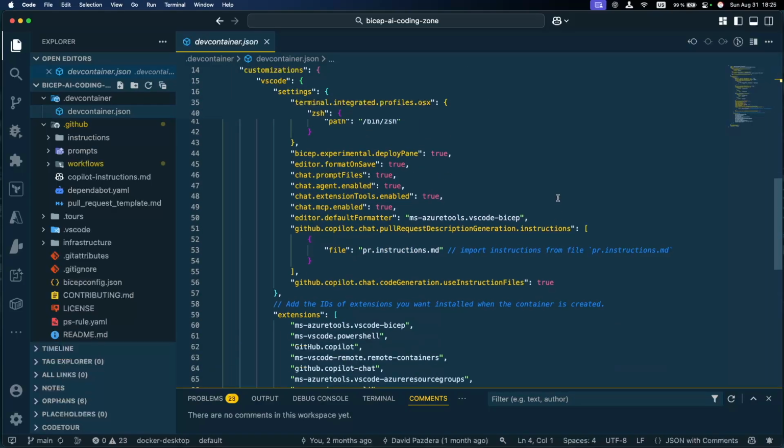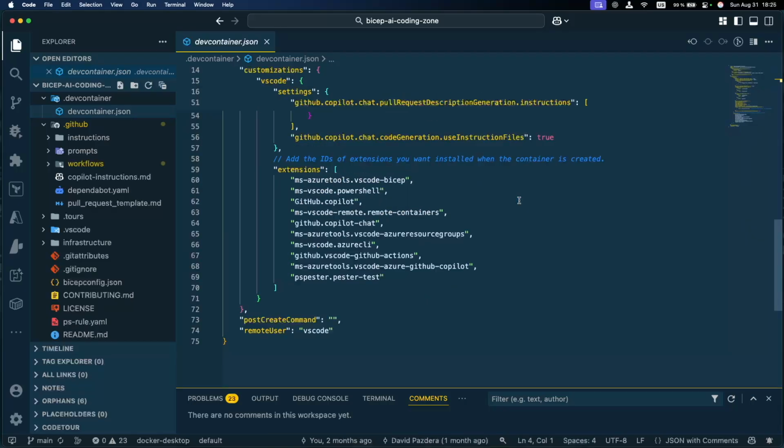Then some configuration for GitHub Copilot support and the editor. In the end, I'm specifying what useful extensions I want to have added. So things like the most important Bicep extension, PowerShell, GitHub Copilot, of course, and a few more are automatically added.